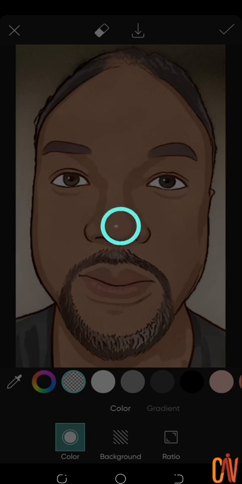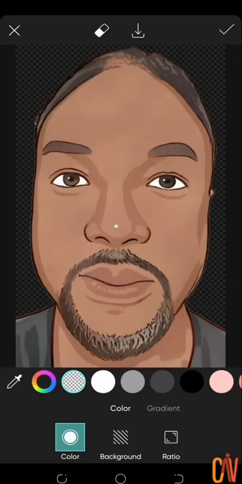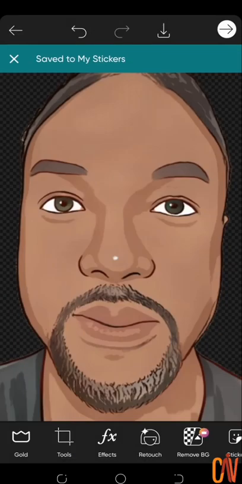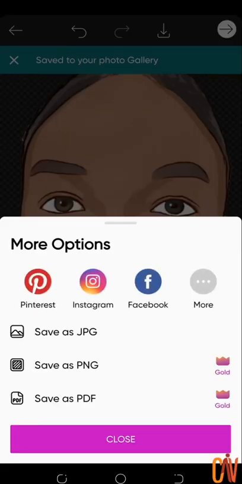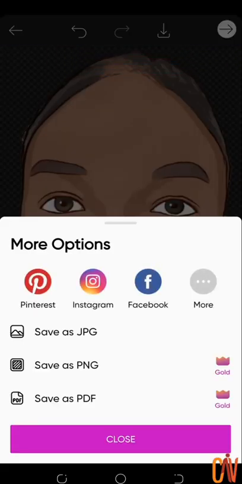It's processing. We have to wait for it. Okay, now that background has been removed. So once it's done, you tap on the good button on top there. Then now you can download it. Tap on that arrow that faces down, that download arrow. Now you ensure you save your image as a PNG file.